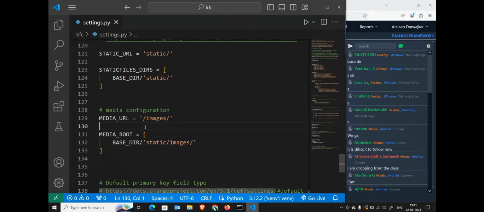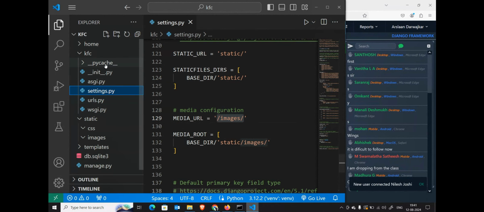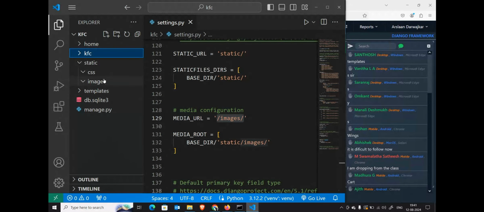Only this much, only these two lines. Okay. We will write media URL and then media root. Do not forget these two variables. And here we are going to write images, because we are creating one folder with the name called images. Now suppose if you are writing any other name, you have to mention that name here. Similar to that, media root, inside this media root, from where you are writing these images, that path you have to mention here. Okay, fine.